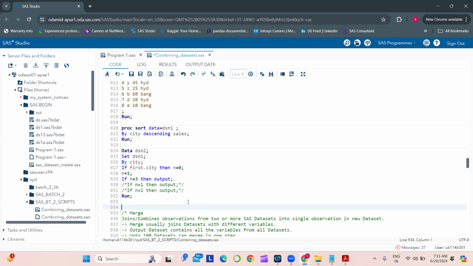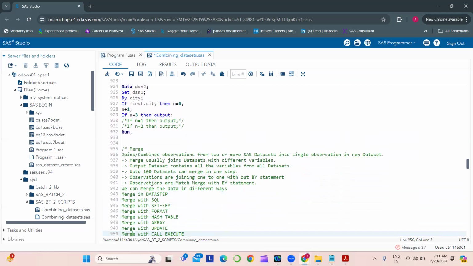Okay. Now we jump on to the merge statement. Till now, we went through interleaving and concatenation. We'll go into a more advanced one, which is the merge. Merge is the same as the above one, but with some different conditions. Merge combines observations from two or more datasets into a single observation in the new dataset.